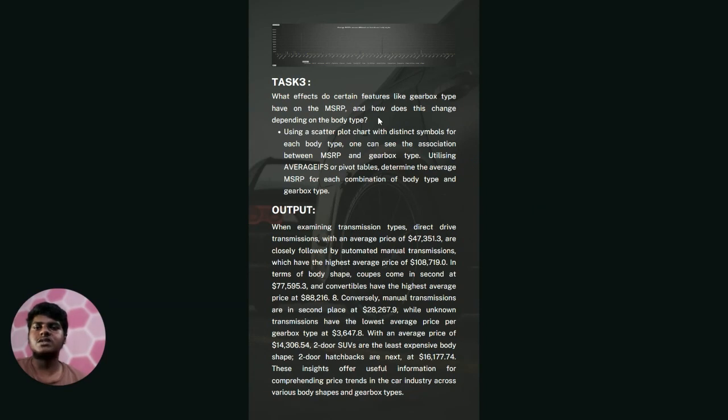Moving on to task 3, to analyze the effects of features like engine type on the MSRP and how this varies depending on the body type. Create a scatter plot chart where the x-axis represents the MSRP and the y-axis represents the engine HP, and each body type is represented by distinct symbols. Determine the average MSRP for each combination of body type and engine HP using AVERAGEIFS or pivot tables. This will allow for a comprehensive understanding of how engine type influences the MSRP across different body types. So moving on to the Excel.